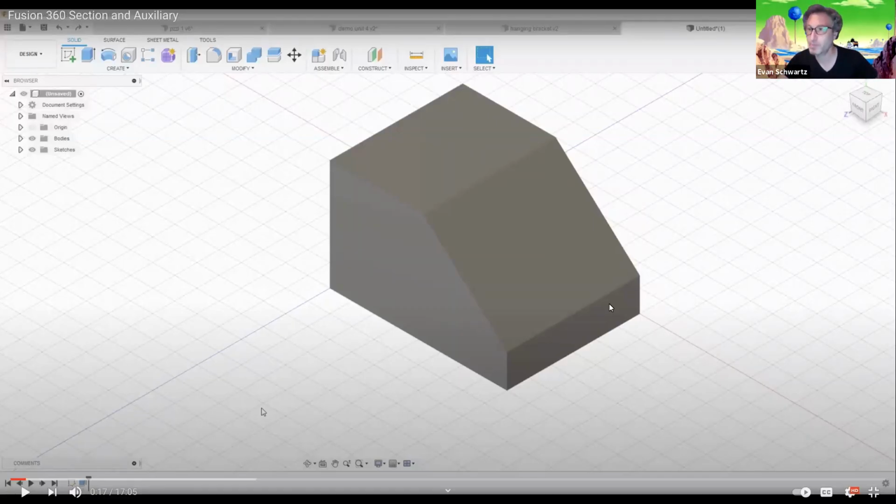In today's lesson, we're going to be learning all about auxiliary and section view drawings, but first we have to create the shape that we're going to be basing these drawings on. So we are going to be just making this shape and all of the internal features that we need for our drawings in this video. The second part of this will show the drawings and how we are going to do that.